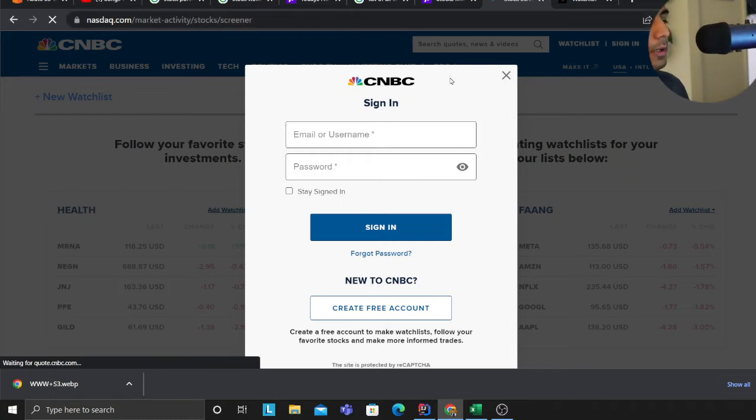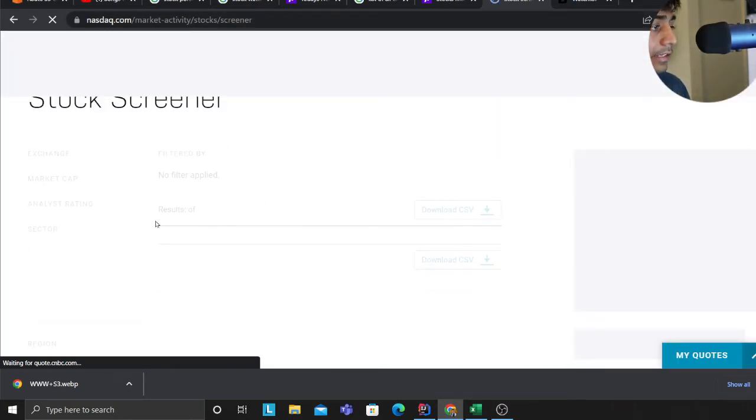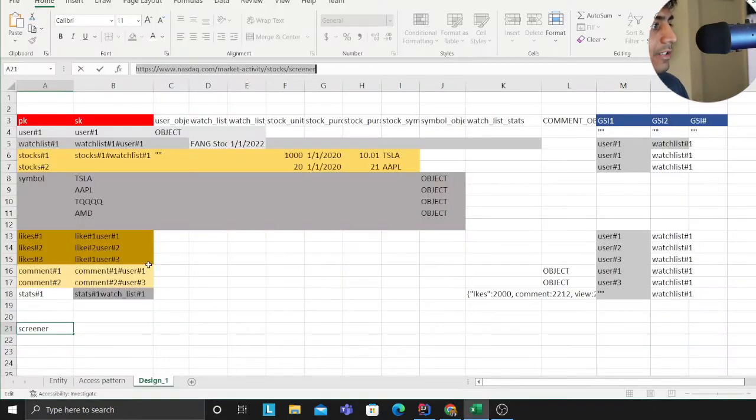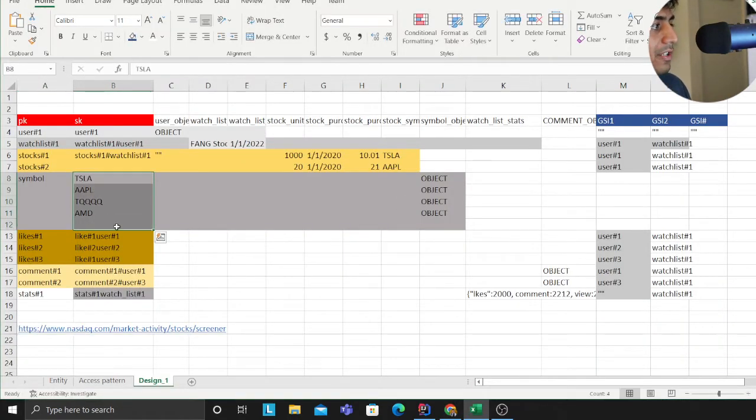If I go to this website, here you will see a list of 8,000 stock symbols in the United States, 8,337. So the user can only select from this. They can't reinvent a symbol. So this is my one to many. A single symbol will have many tickers, like Apple, this, that, and so on. So these are the items that the user can select here, right?